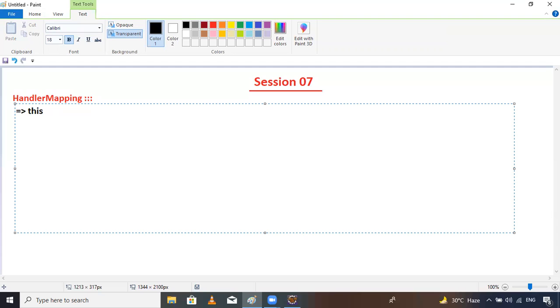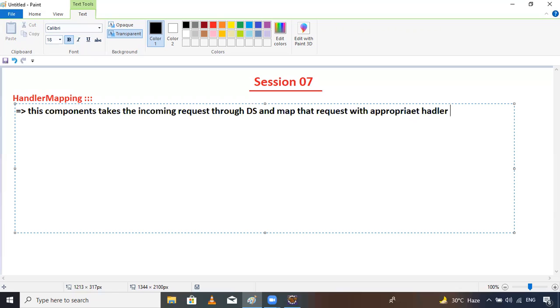This component takes the incoming request through the dispatcher servlet and maps that request with the appropriate handler method, appropriate handler method of the appropriate controller class.